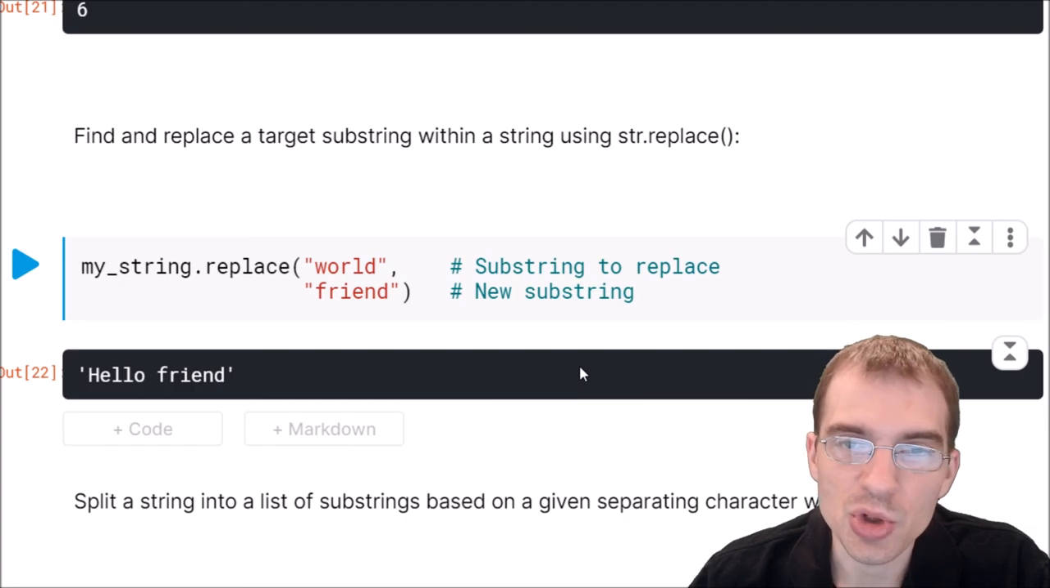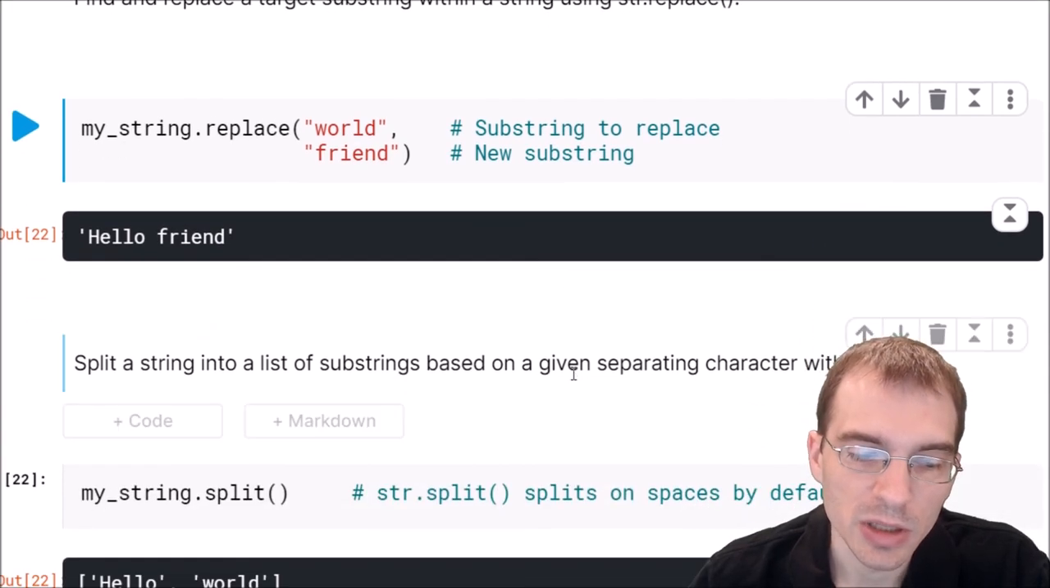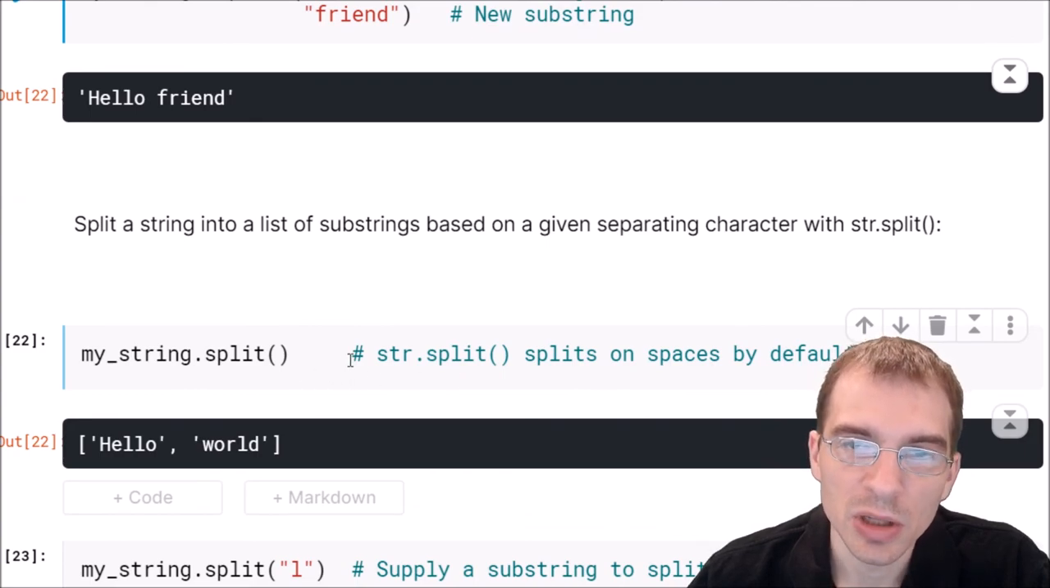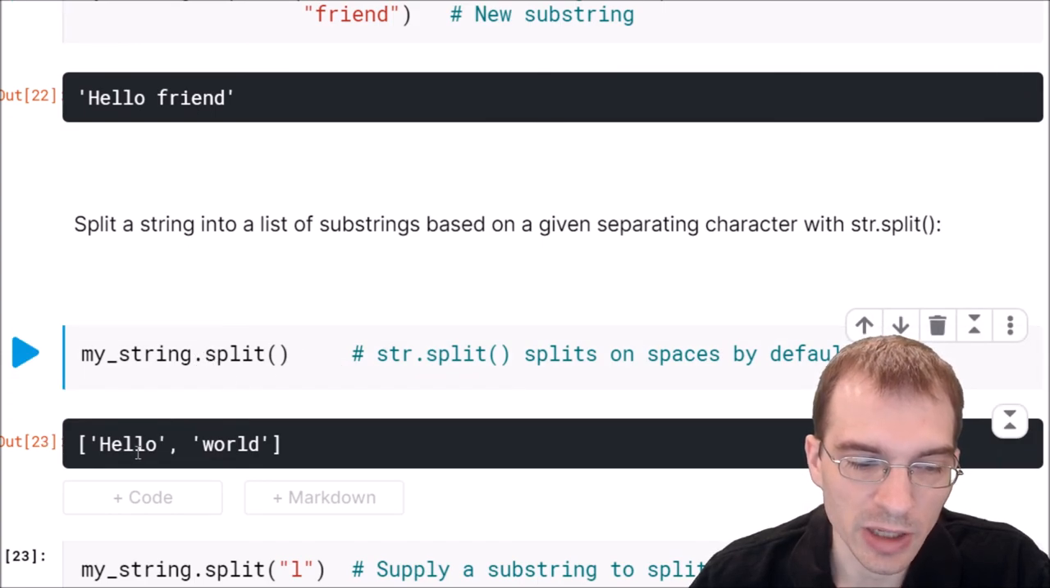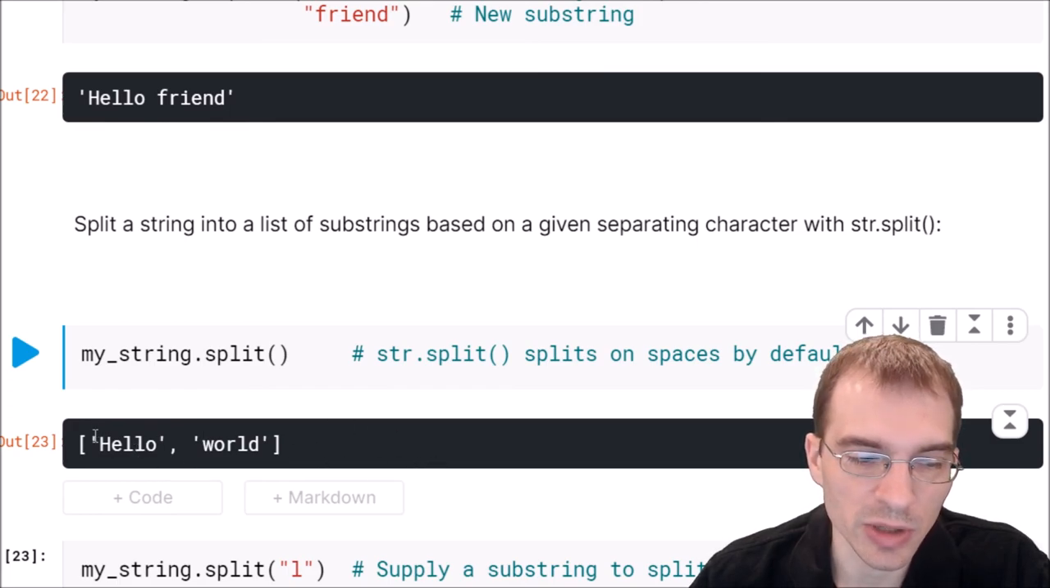Now, if you want to split up a string into different parts, there are different ways to do that. The dot split function will split a string by where there are spaces. So if we wanted to split hello world into its two constituent words, we could use dot split to do that. So if we run that, we get back a list of each word in that string. So hello and world as two different words in this list.